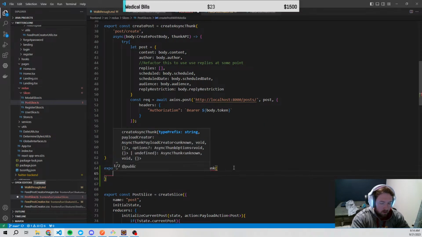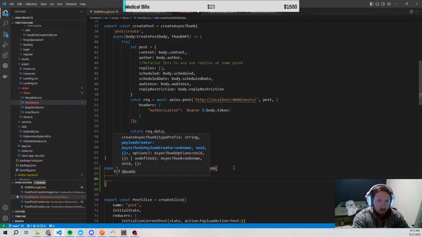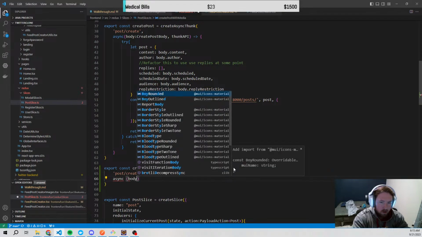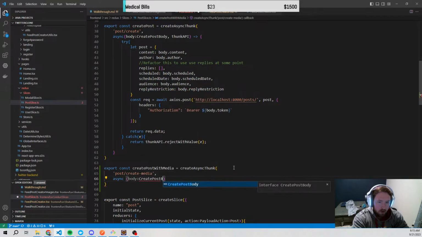So we'll create an async thunk, and this will be /post/create-media, and we'll say try, and well, we have to say async, and then our body will be the create post body, and we'll say, well, actually, yeah, that's fine, I guess. Thunk API.